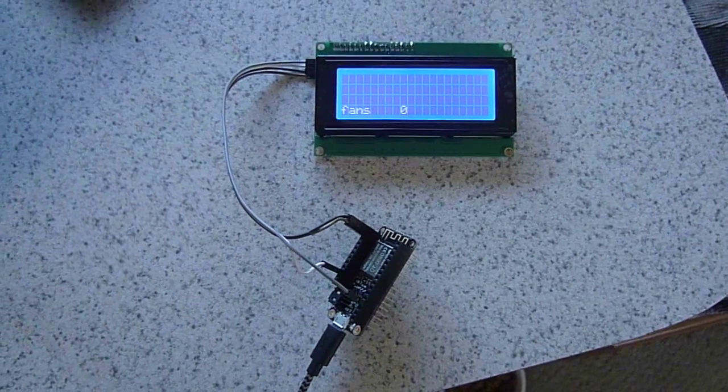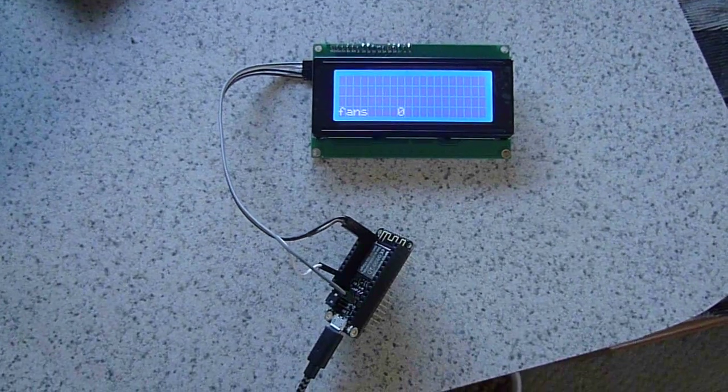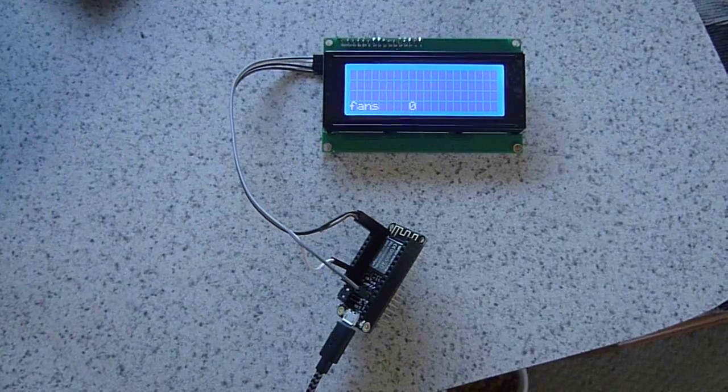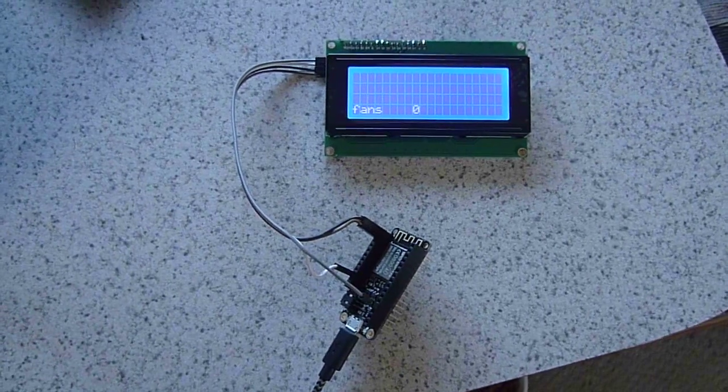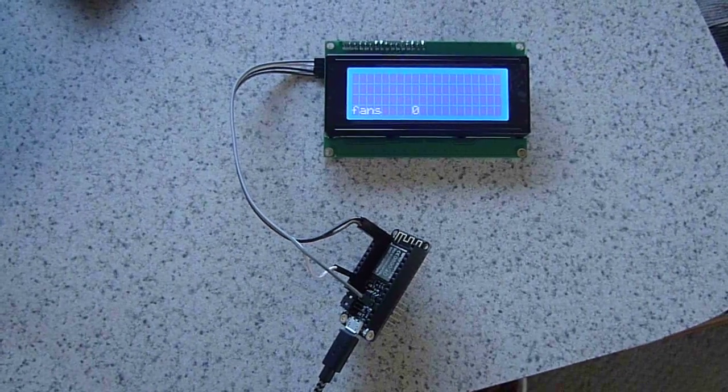Hi, this is Steve Spence with ArduinoTronics.blogspot.com, and this is a demo of using the Echo Dot talking with Alexa to control an ESP8266.